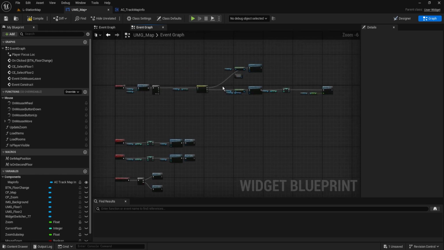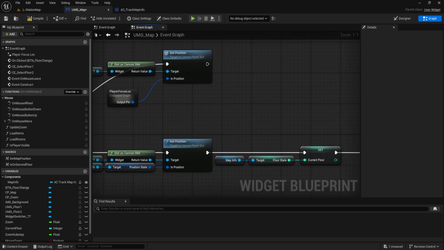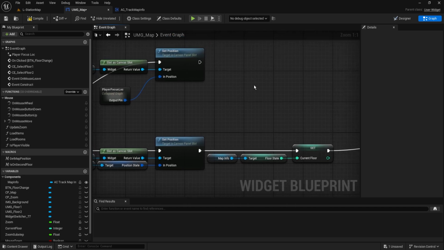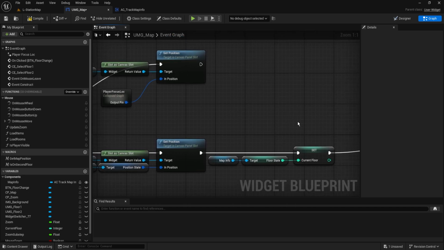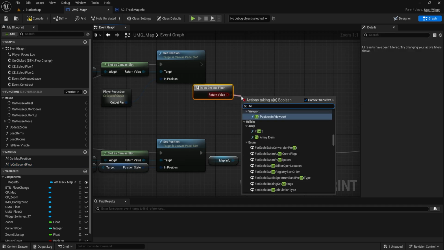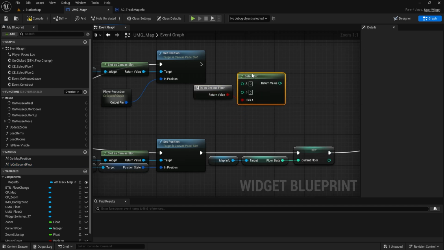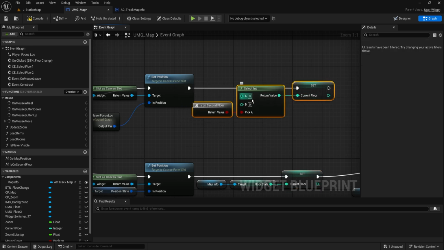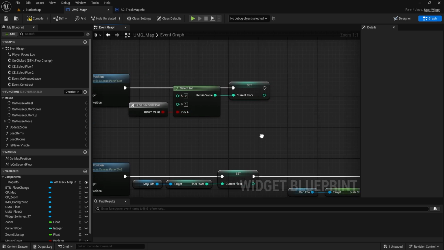So we can double click to open this back up again, and we don't actually need two of them. What we want to do here is set the floor based on where the player is, and we already have a macro for that. IsOnSecondFloor, select int, and that's going to be our current floor. So if the player is currently on the second floor, we want 2, otherwise we want 1.